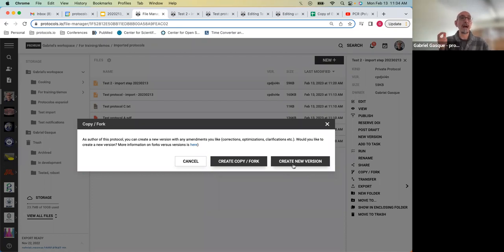And finally, to create a new version, you also have to be the owner of the protocol. I cannot create a new version of an existing public protocol. And versioning usually means an improvement or a correction of an existing protocol. So if the changes are really minor, you should version your protocol. If the changes are on the major side, a fork is recommended.